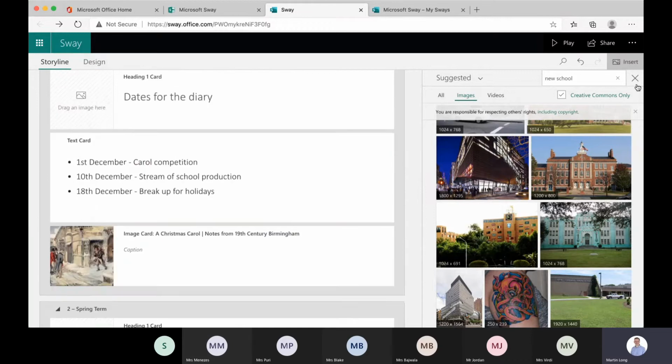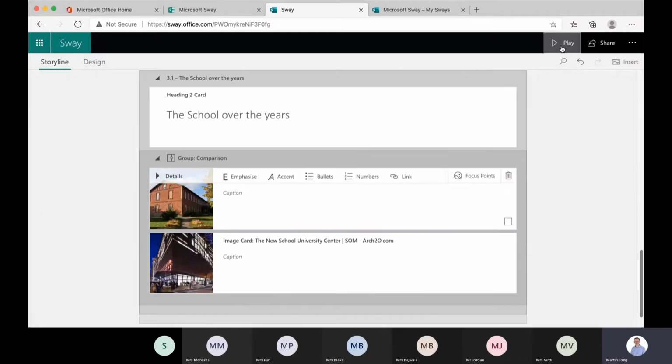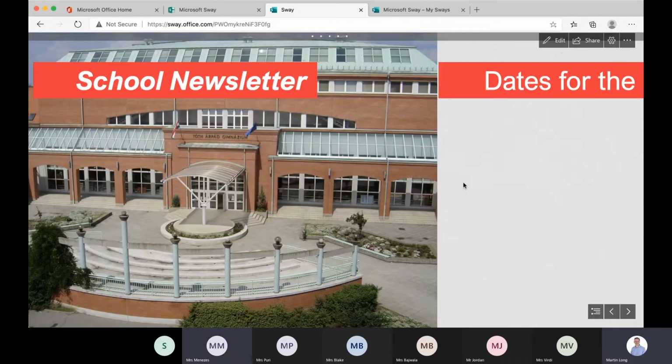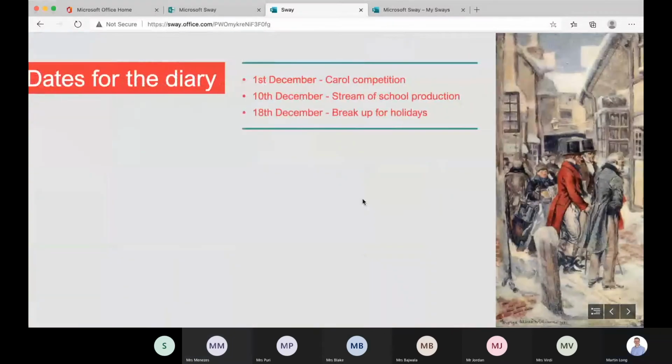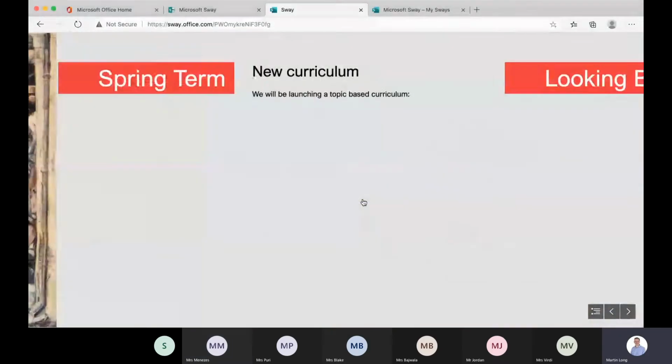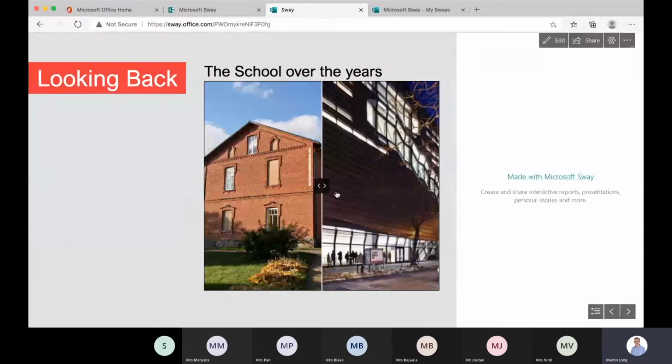So now we've got a fair bit of content. We might want to just check back and see how that's going to look. So I'm on a side scroll at the moment. I am going to change that in a minute. And there's my dates of the diary and my Christmas carols. Moving across, I've got spring term and information about new curriculum. And I've got my looking back.